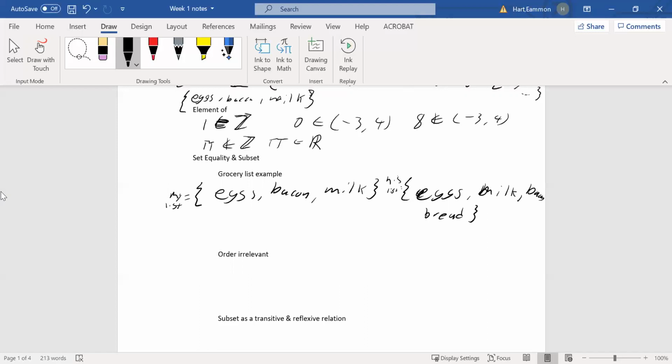So we can ask, is one of these a subset of the other one? And the answer is yes, because everything that's on my grocery list is also on his grocery list. And notice that for me, bacon comes before milk. For him, milk comes before bacon. That doesn't matter. These sets are not ordered objects, even if your list has an order. So that means that my list is a subset of his list.